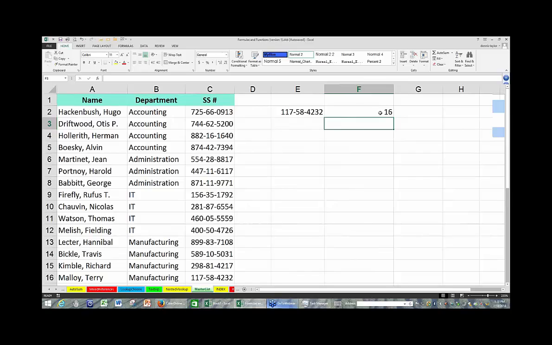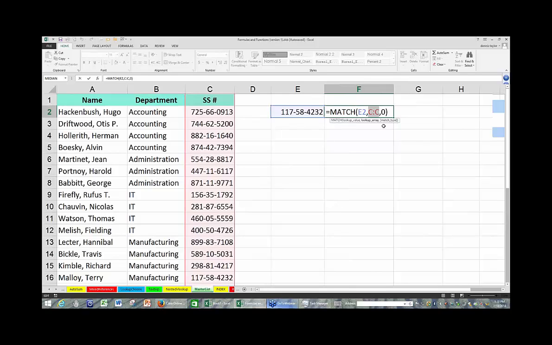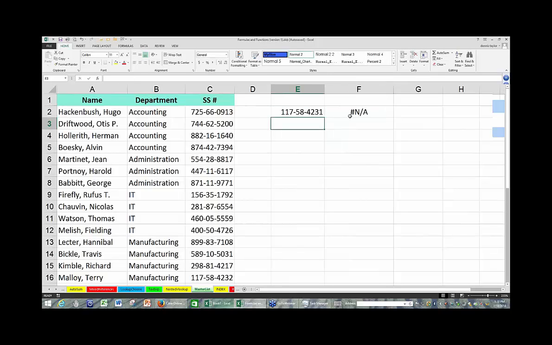It found it in the 16th position of where we were looking. So where were we looking? Column C. If it's in the 16th position, then it's in the 16th row. And you can see that. It's Terry Malloy. So this simply tells us that it was found. Now we don't see the phrase found. We could somehow, with an if function, show you that. And if it isn't found, suppose this number is a 1 here, we get this. Now, sometimes that's all we need the match function for.